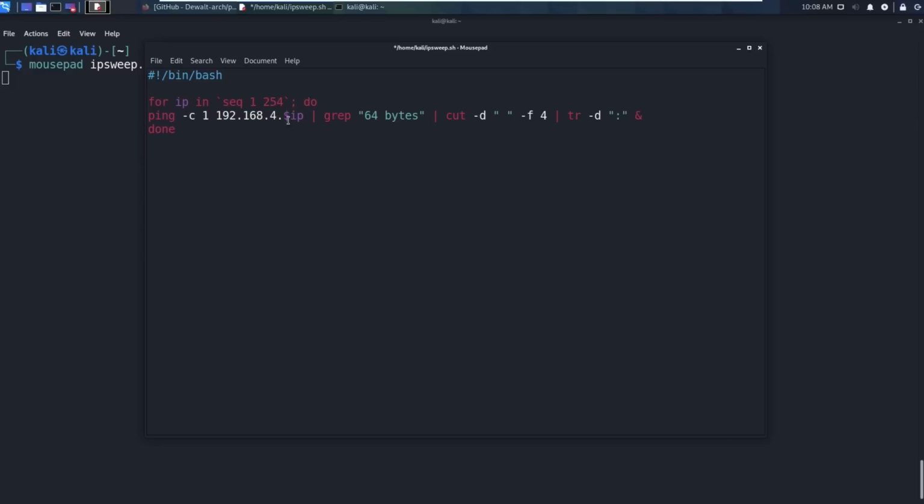Now, this will work. If you plugged in your hard-coded IP address here, this will absolutely work. Now, we can improve this just a little bit if we want to. If we wanted to run this, we would just do ./ and then ipsweep, okay? And this would work. That's fine. But we can make this a little bit better from a coding perspective.